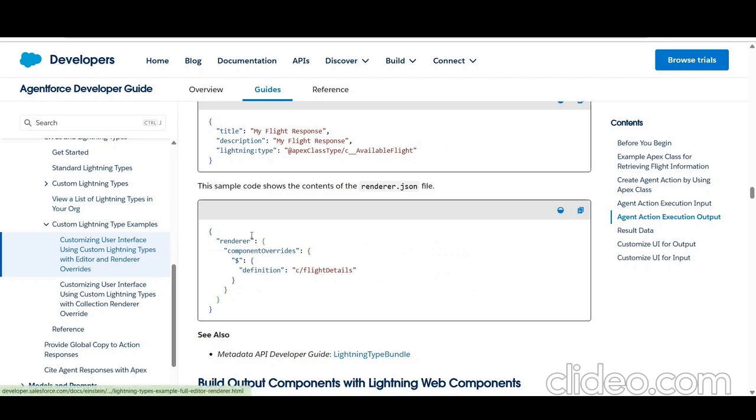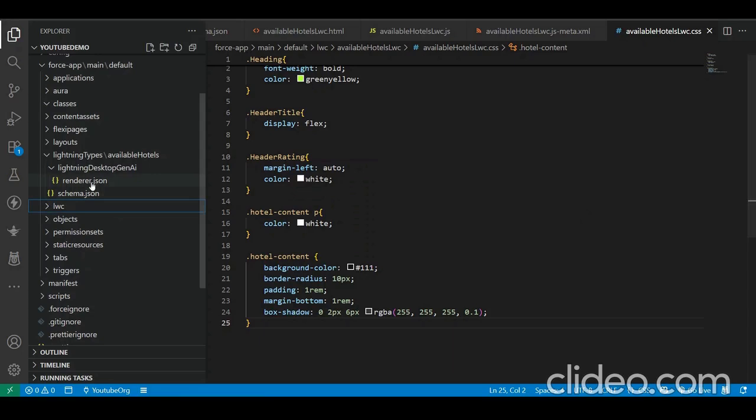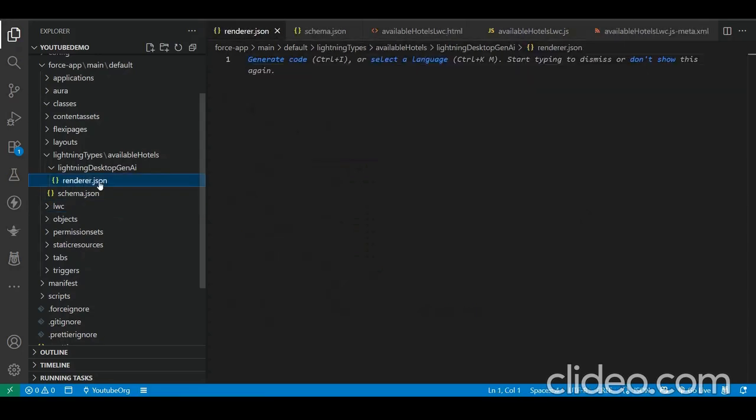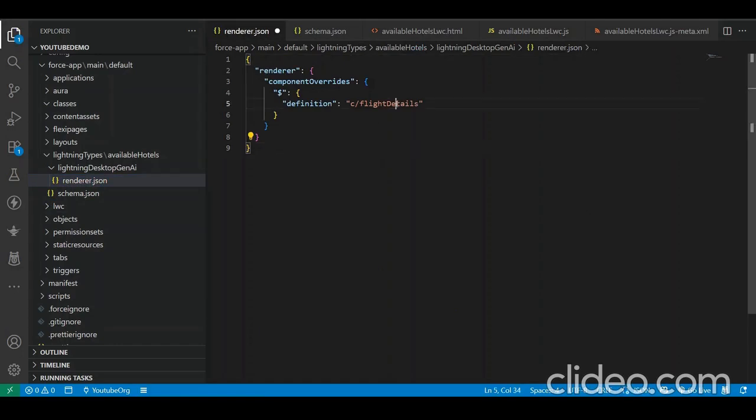So we have created our LWC, and we'll go to the documentation here. In the documentation, it is overriding with this LWC. So I am copying this code and pasting it into the renderer file. This is the renderer.json.